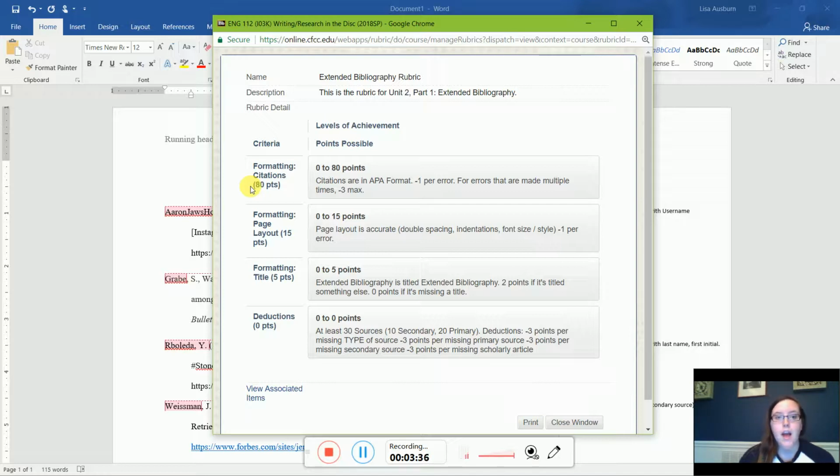I also have page layout. Really, most of you are doing a really good job with that. I think there were just a couple of people who still need a little help with hanging indents, and I'll talk about that in this video as well.